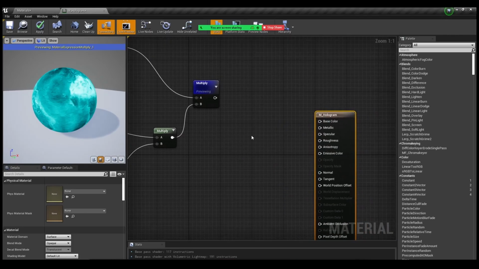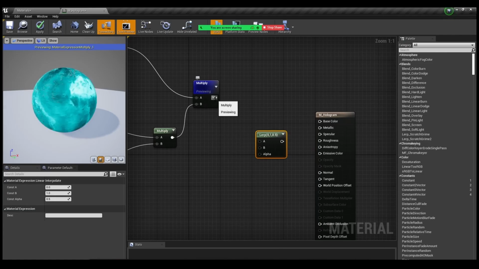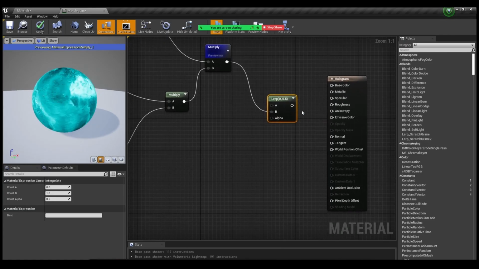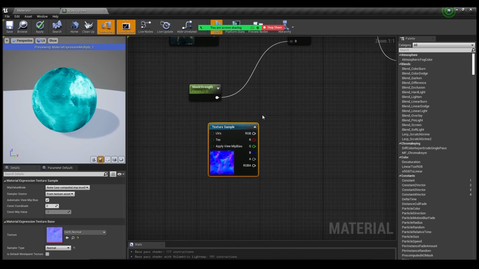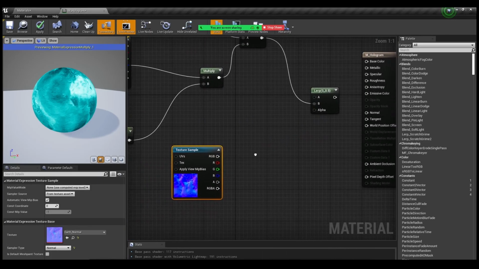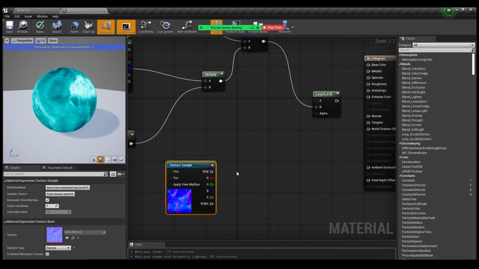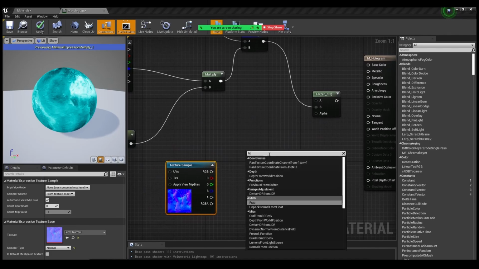Now I'll create a lerp node. This lerp will act like an interpolation between A and B value according to the alpha, right? And to get the alpha, I'll be doing it from the normals. Now here I'm going to create something called Fresnel.